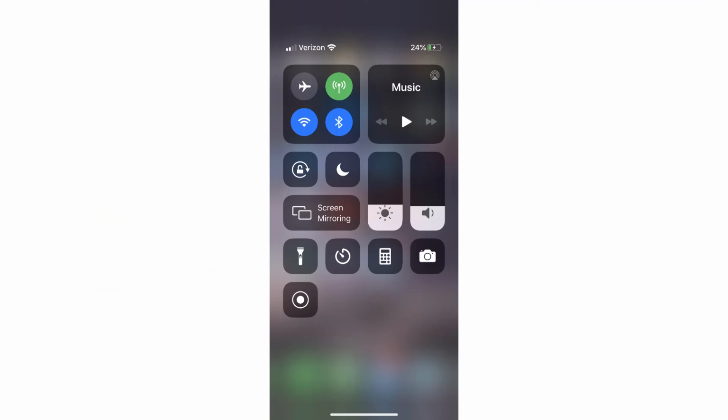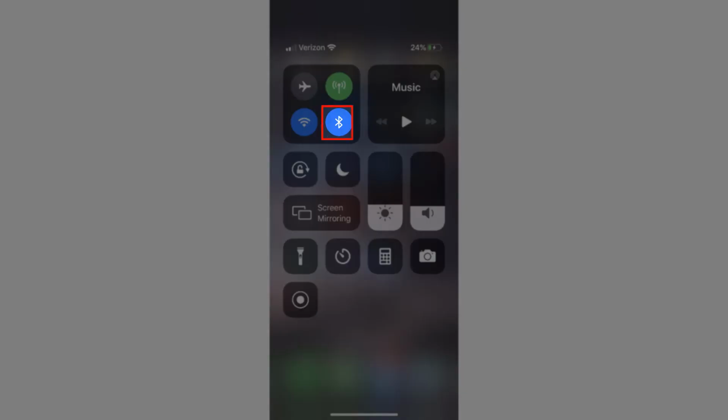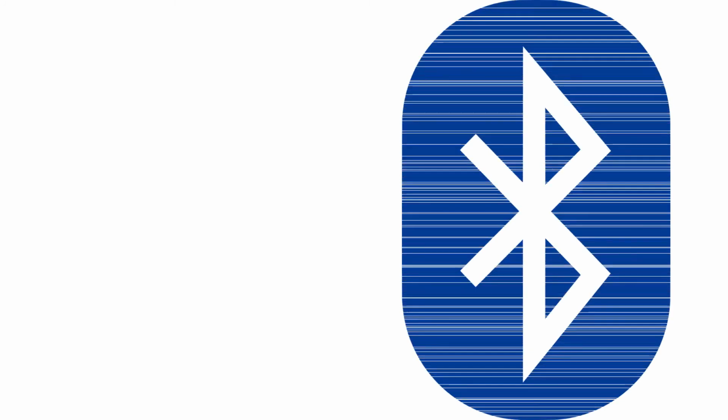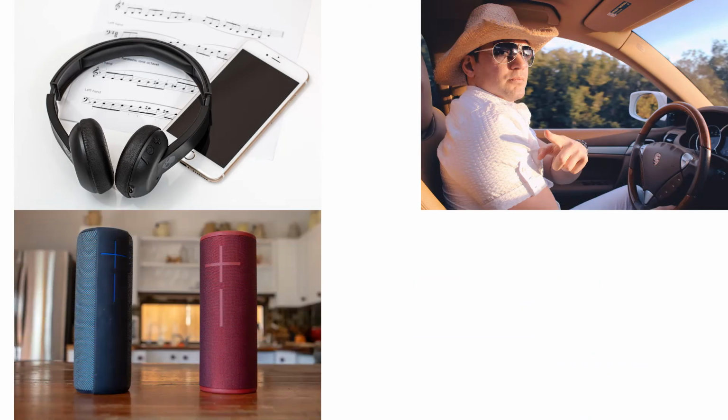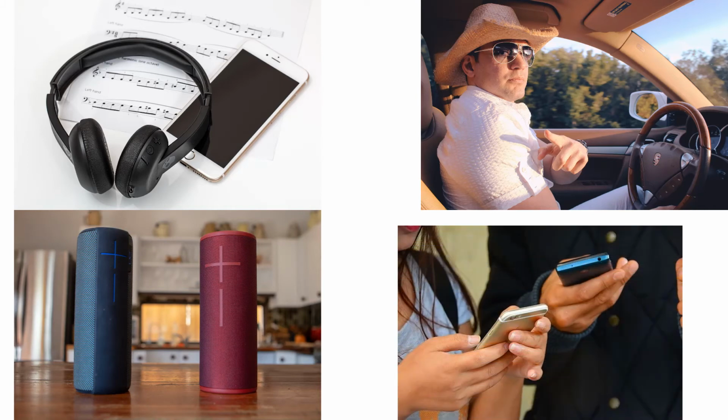The last option in the group of connection-related buttons is Bluetooth. If you connect your phone to a hands-free system, like how some people have it in their cars, or if you have a wireless speaker you own, or if you frequently use AirDrop to send pictures and videos to other people in your house, you'll want Bluetooth turned on.